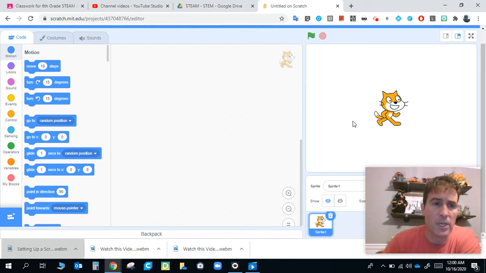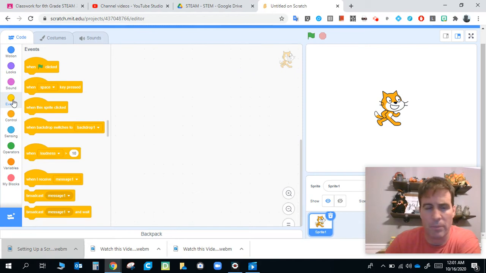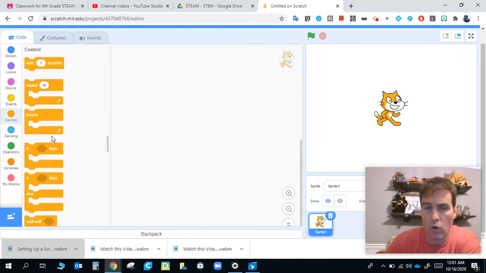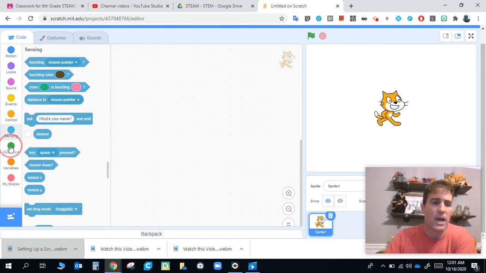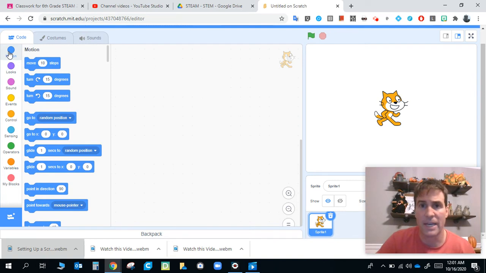Well, the first thing we need to know is that we've got a lot of different kinds of programming blocks in Scratch. So these are all motion blocks. So we're definitely going to need some motion blocks, right? We also have looks, we have sound, we have events, which will be pretty important. We have control, and these are big time important programming blocks in control. We also have sensing, operators, variables, and my blocks. So you can make your own blocks that do specific things. We'll talk about some of these kinds of blocks right now.